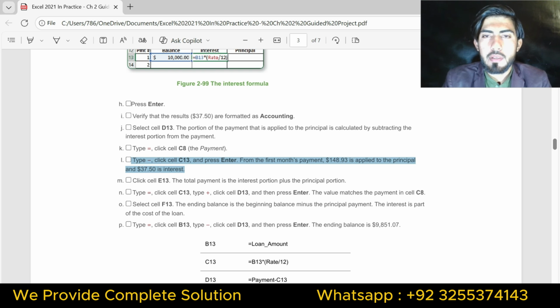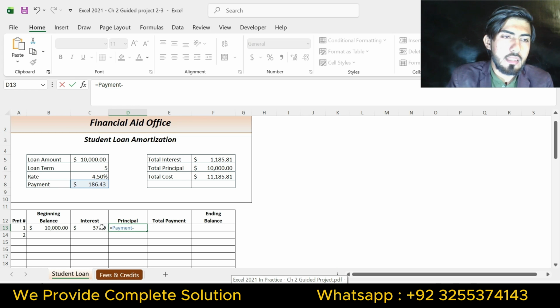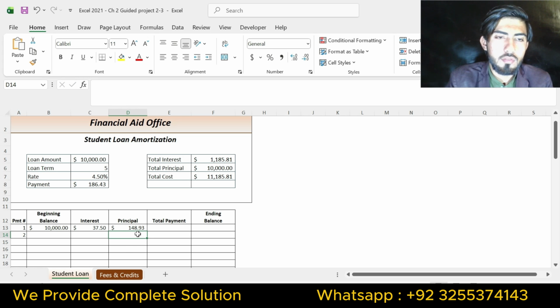From the first month payment, $148.93 is applied to the principal and $37.50 is interest. So I will type minus and then click cell C13 and then press enter. Minus and click cell C13. This is cell C13 and then press enter. The value is $148.93. So this is the principal value in the cell.